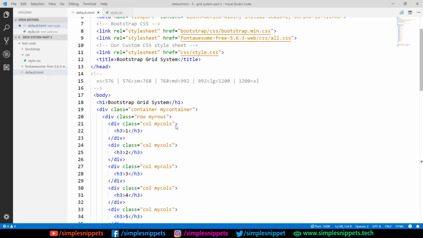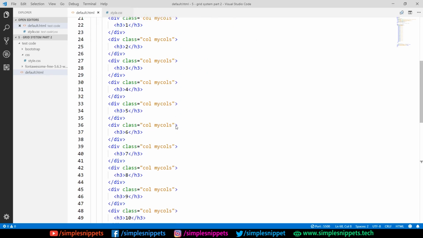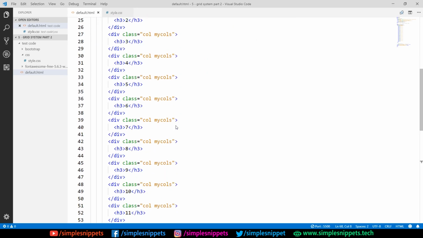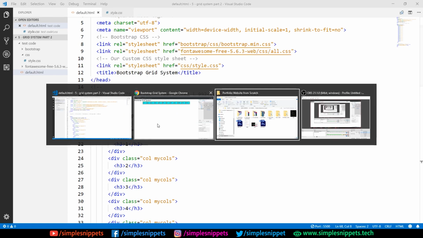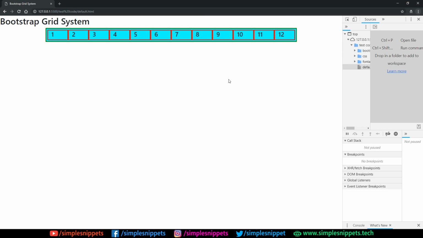If you have watched the previous video, this is how our code looks, and to actually see it in the output, we are using the live server plugin, and this is how our website was looking in the previous video. We added 12 columns in one single row. The aqua blue color is the entire container. The green border is for the row, and the red border is for the individual columns.